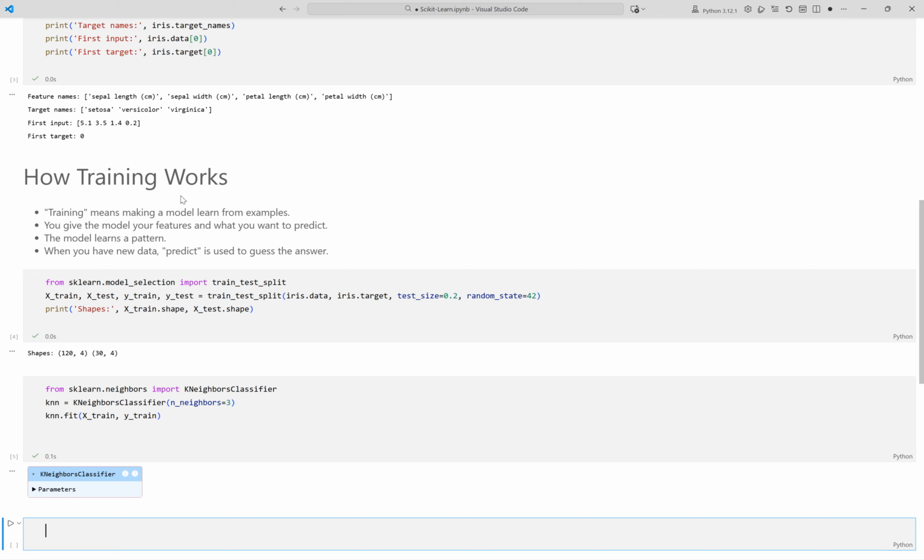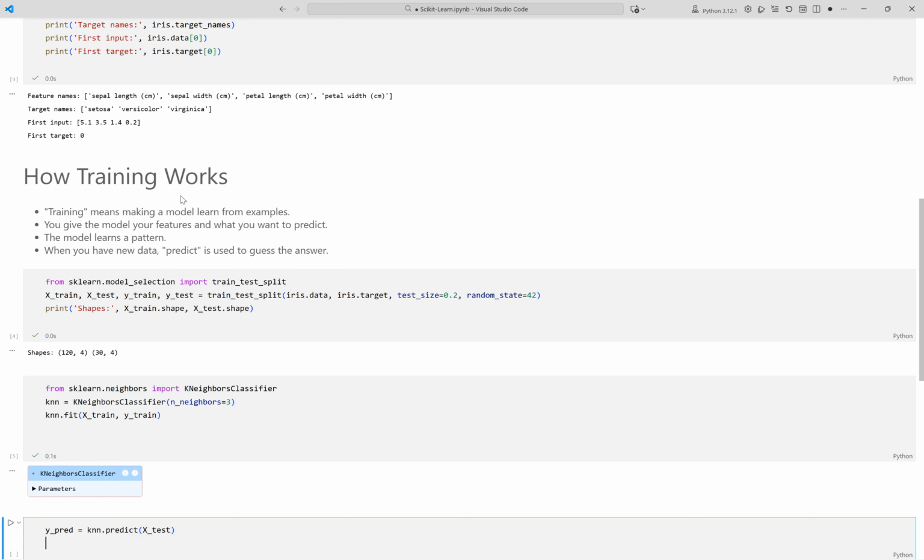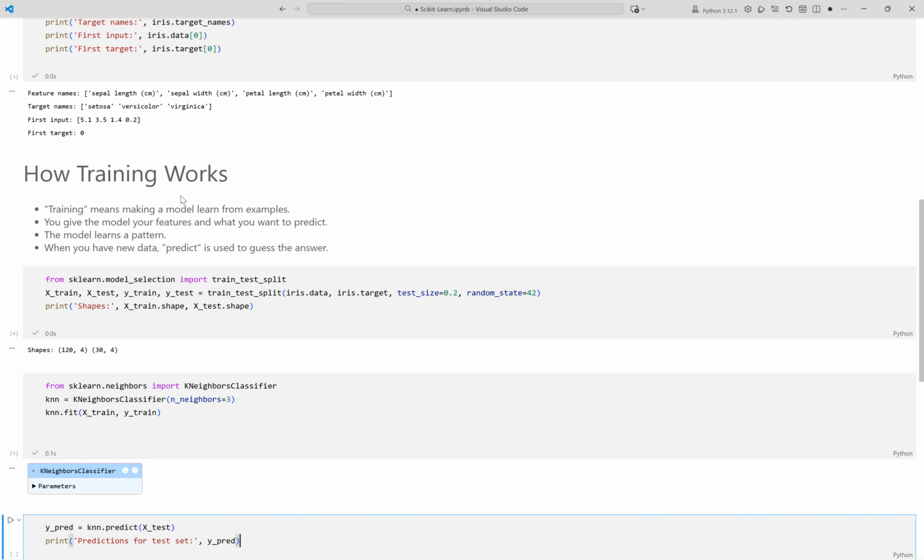Let us use our trained model to make predictions. Use the classifier to predict the target values of the test set. Print out the model's predictions for the test data.